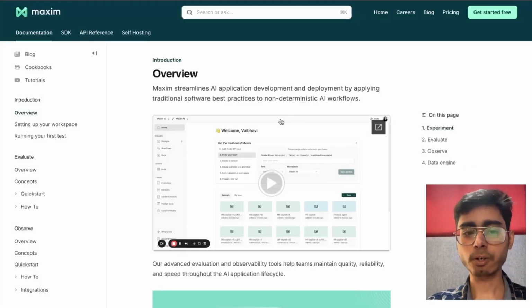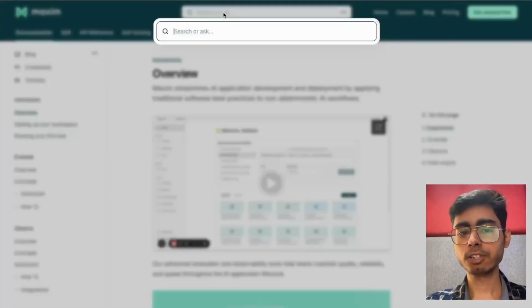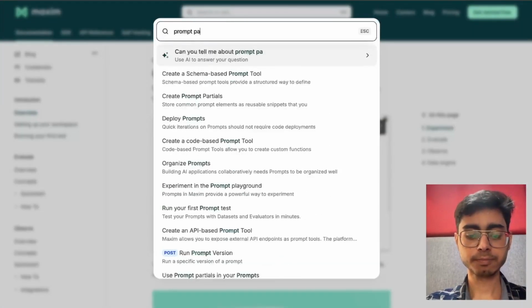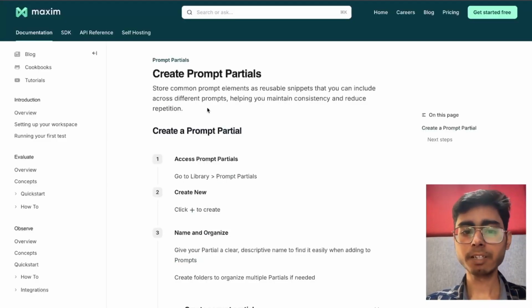If you see our documentation over here, if we search for prompt partials, it says: store common prompt elements as reusable snippets that you can include across different prompts, helping you maintain consistency and reduce repetition.